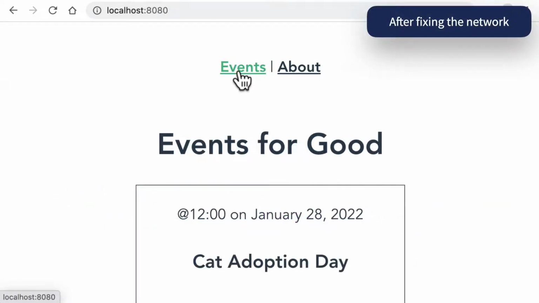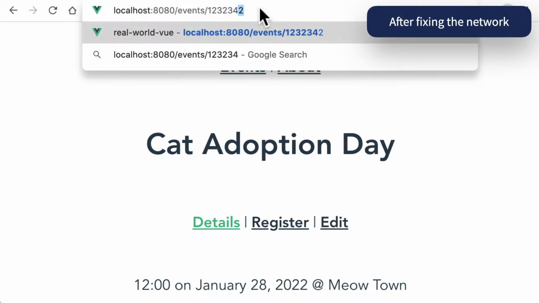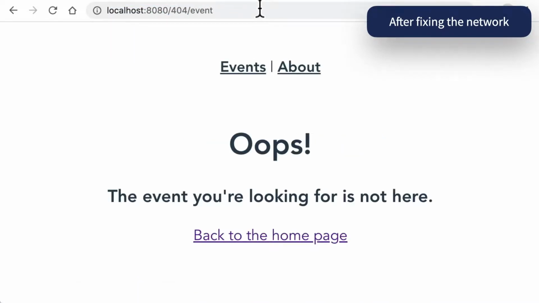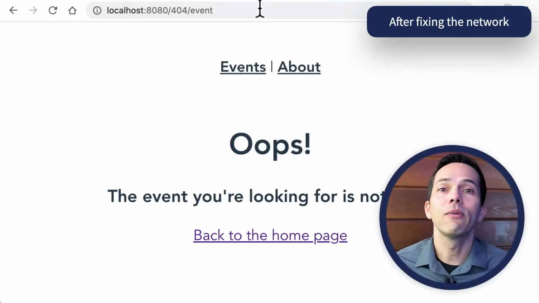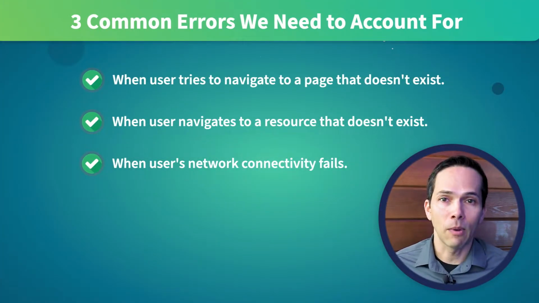After fixing the network, we can navigate to a specific event, try to go to an event that doesn't exist, and it loads up the proper error message. The event you're looking for is not here. Both error messages are working. So now we've accounted for 3 common errors that we all need to deal with when building web applications. Accounting for errors isn't fun, but it's really important for creating a good user experience.